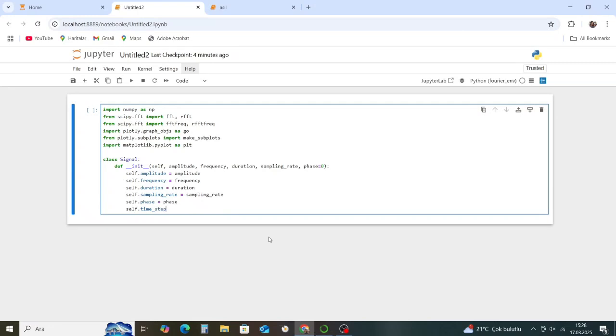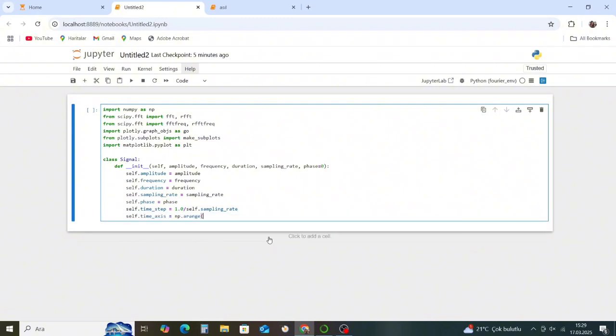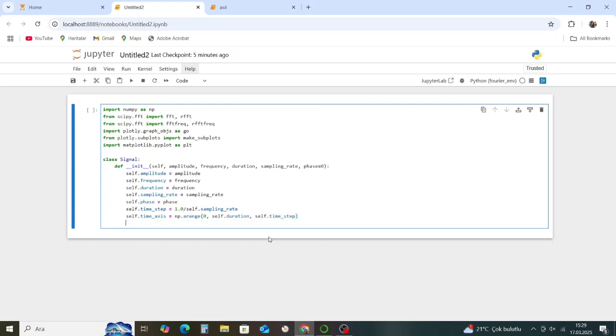I skipped the part where I redefined the variables as themselves again. Now we're back with time step. What is time step? It is the time between each point in the signal. Think of it like the increment range in a time axis. Then there's the time axis, of course. I'm using numpy arange, and that generates a time array starting from 0 up to the specified duration, but with the step size of time step. I think I made it clear.